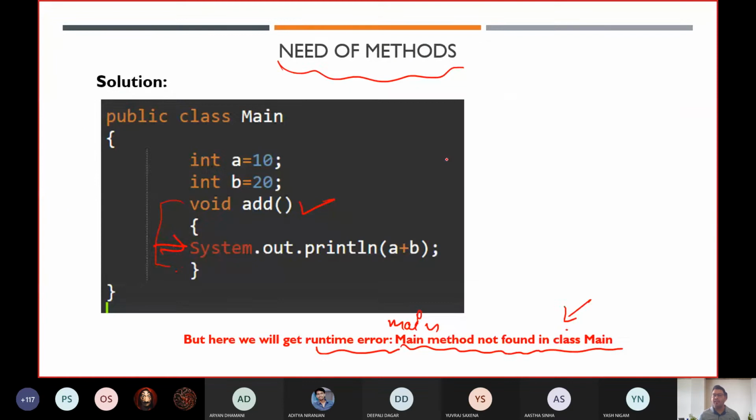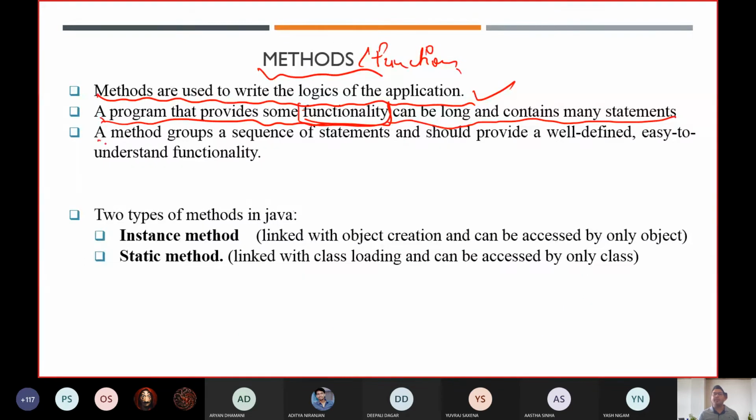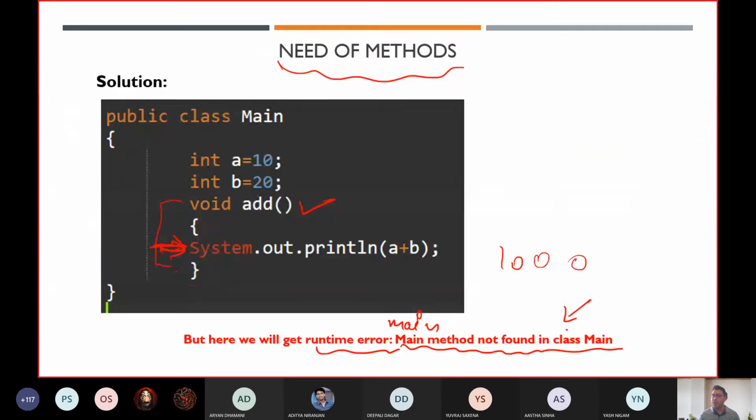In a method, like here in this case, I have written only one statement. If you want, you can write 1,000 statements too. A method groups a sequence of statements and should provide a well-defined, easy to understand functionality, so that in future we can use that particular functionality.